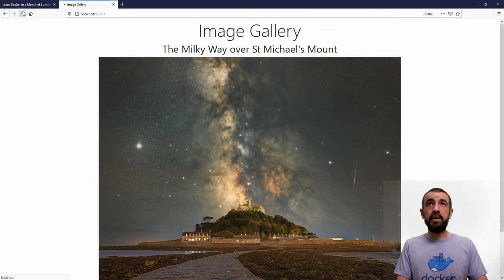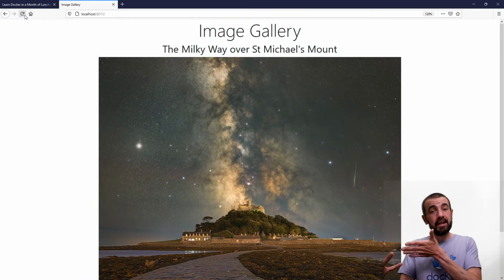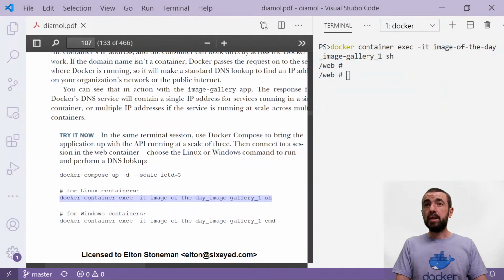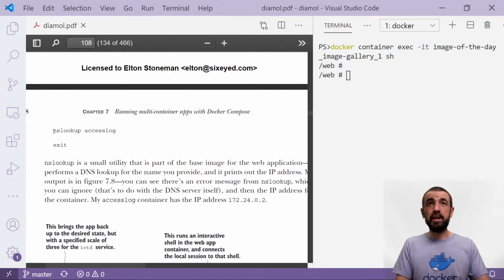So if I browse to this, I should still get a response from my container because it's still doing its thing. It's just started another process inside the container and connected me through into it. There are a couple of tools installed inside these images that I can use to do some kind of network debugging.